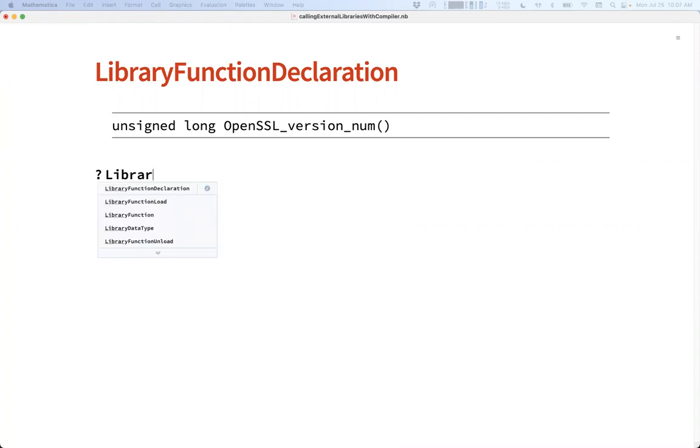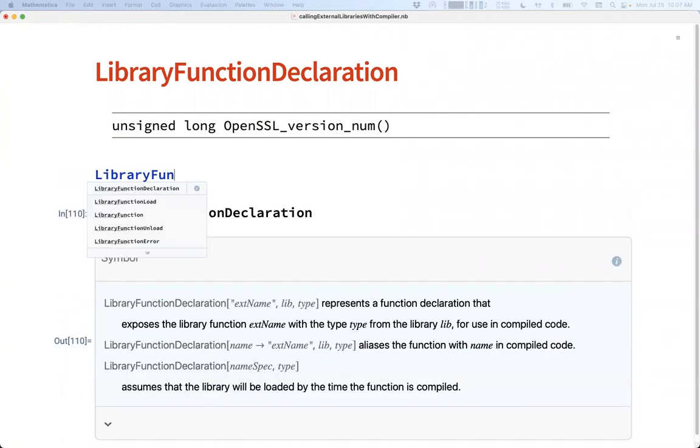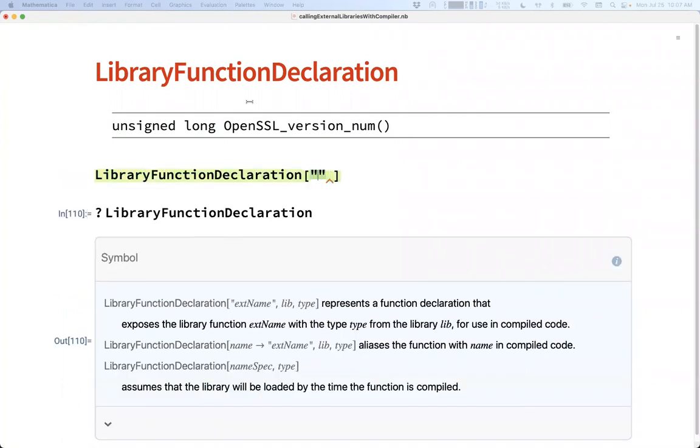If we look at the usage line here, we can make an example for this simple function that I found from the OpenSSL documentation. This is a very boring function. All it does is return the version number, but I think it's good to start with something trivial. Looking at the usage line, the way LibraryFunctionDeclaration works is you give it the name of the function that you want to be able to interface with. In this case, it's just OpenSSL_version_num.